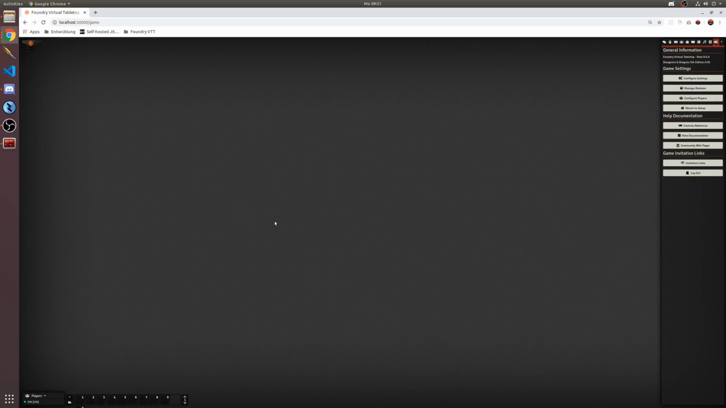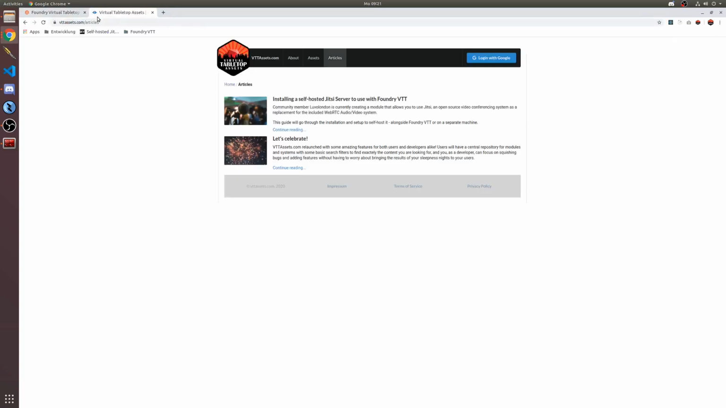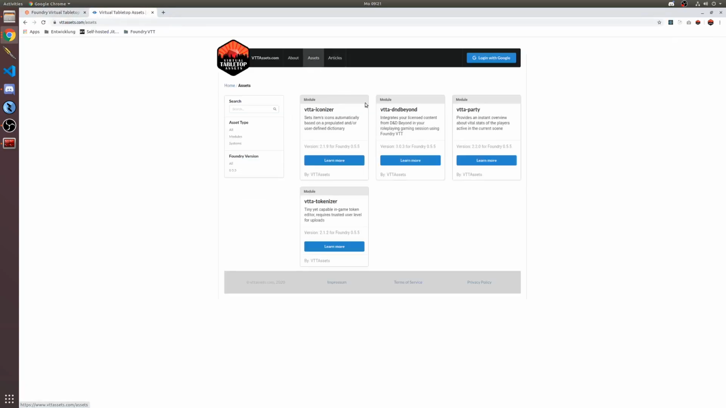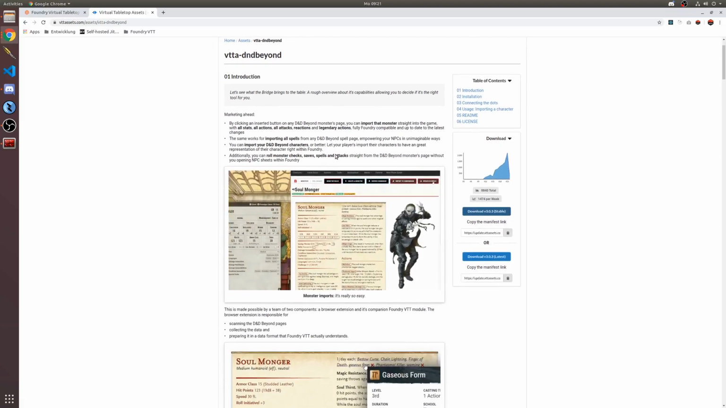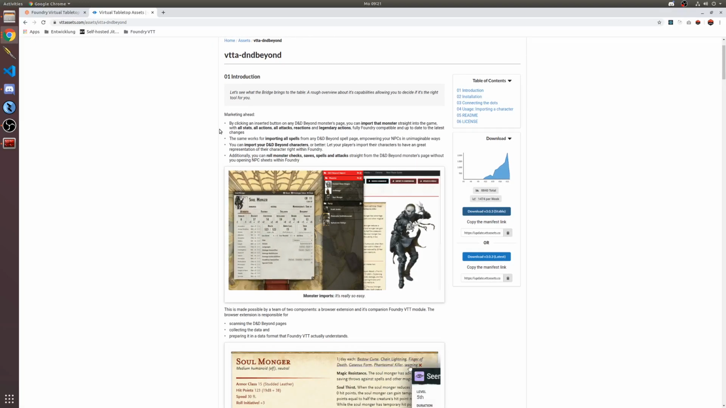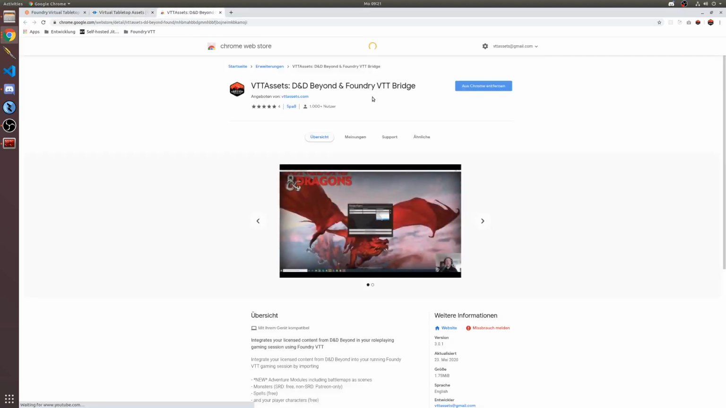What we have to do now is to install the Chrome extension. And for that, we go to VTTAssets, to the assets, and to D&D Beyond. And here you can read it's not yet updated for the new features, but the installation part is pretty okay. So we go to installation on the right hand side, and we have a link here to the Chrome Web Store. And I open it in a new tab, and you can see that I already got it installed.